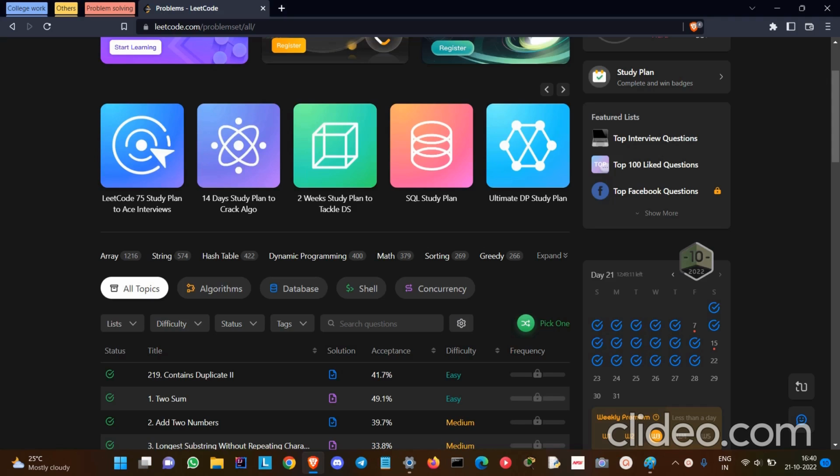Today we are going to discuss the LeetCode problem number 219, Contains Duplicate II. Let's dive into the question.